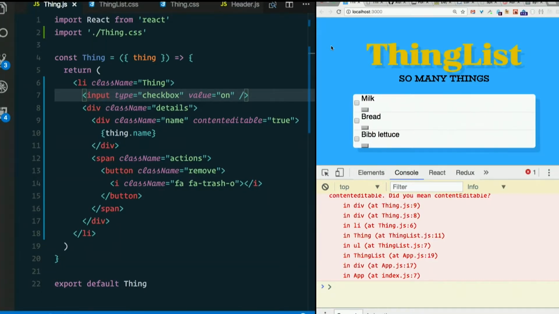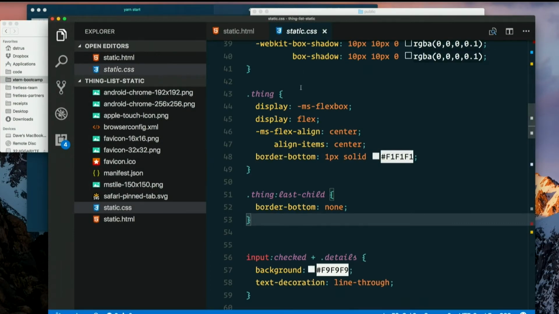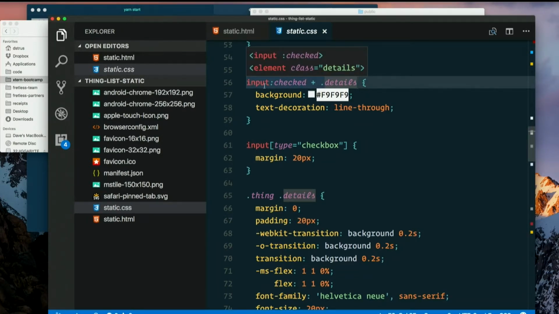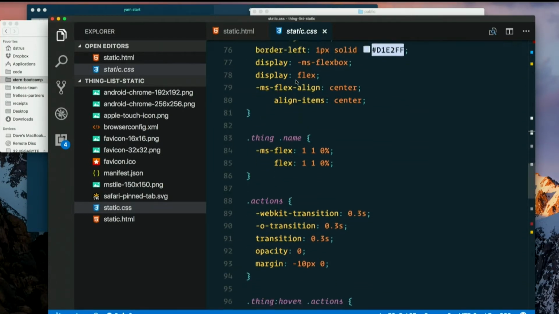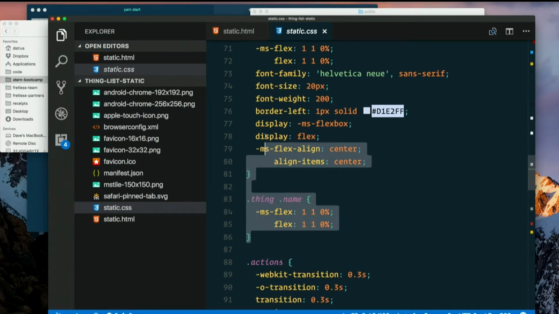So we have some more rules we need to pull over. Looking at static CSS, we have something for input, or more specifically for the details div when it is an adjacent sibling to a checked input. We have something for the checkbox itself. We have something for the details div, something for the name. Let's do that much, see where that gets us.